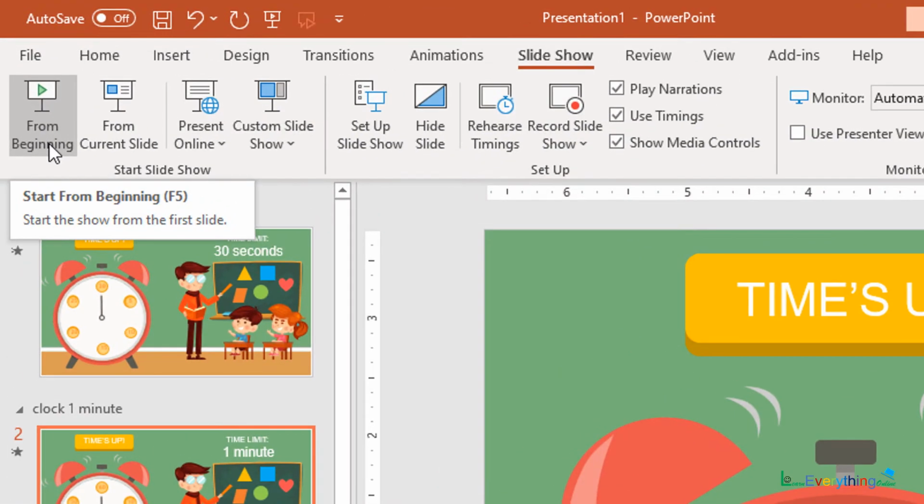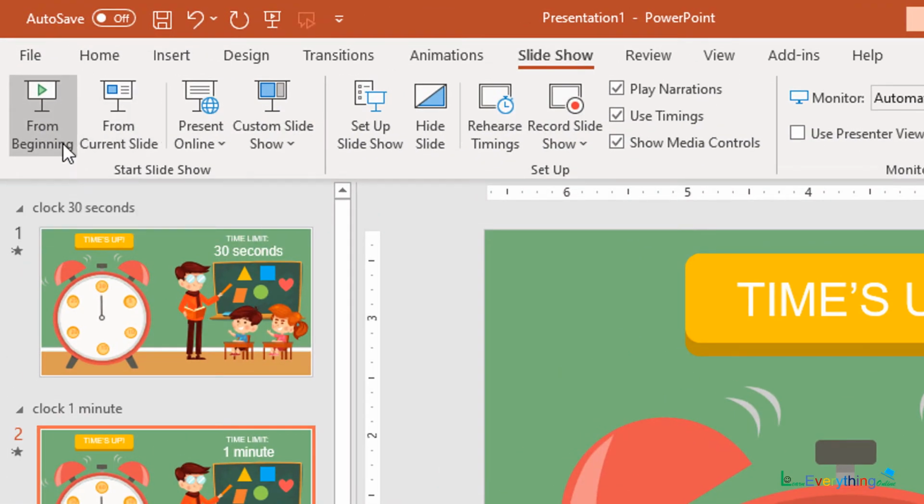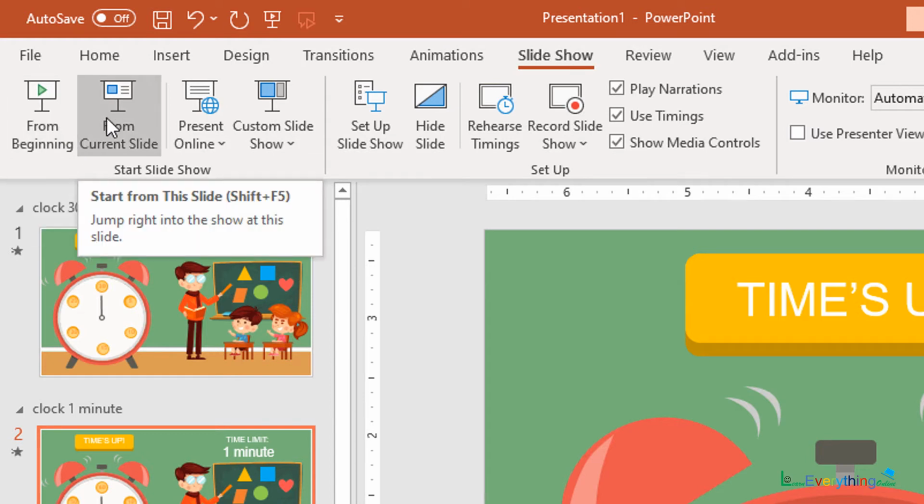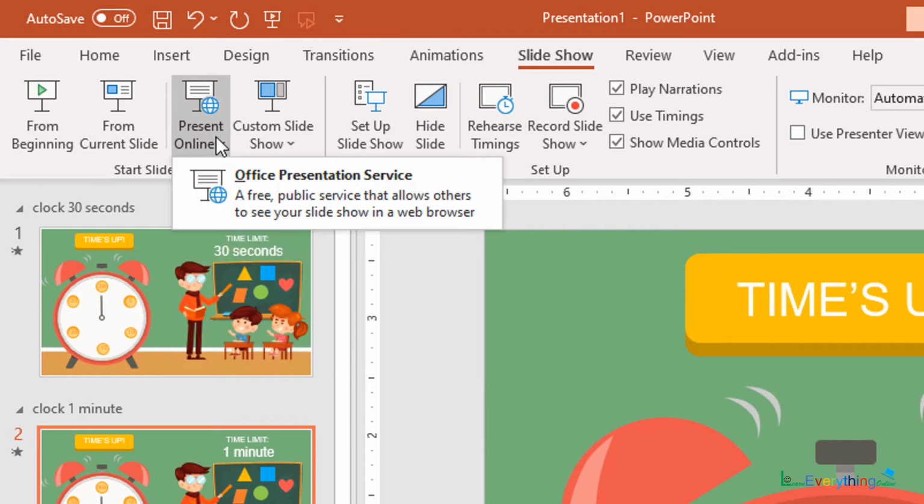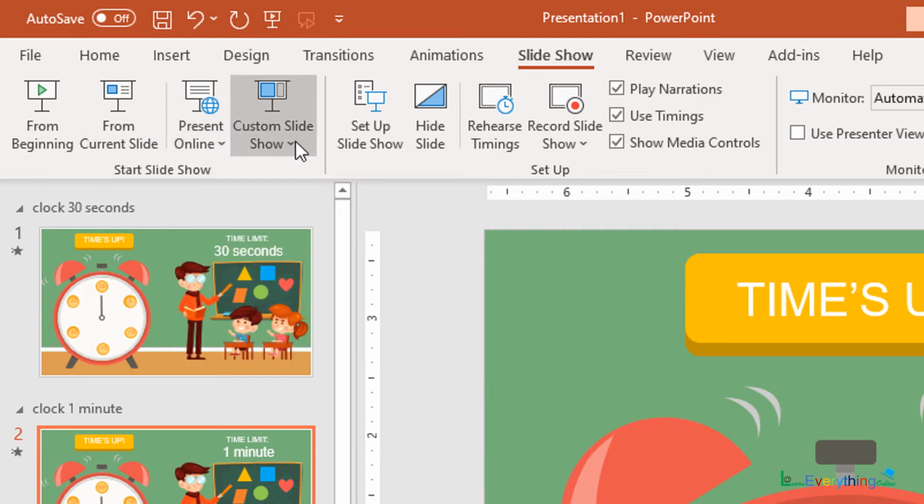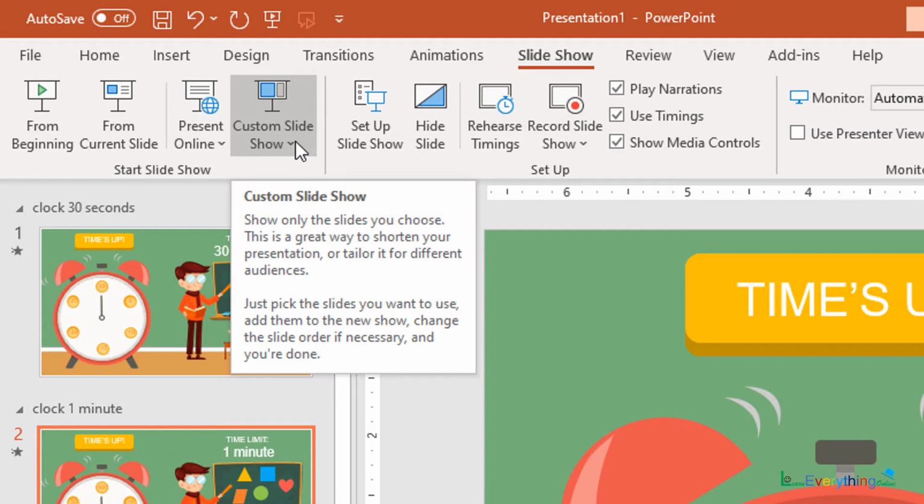You can start the slideshow by using the F5 button, that is always from the beginning. If you want to see only the current slide, you can use Shift plus F5. Then you can present this presentation online. You can customize your slideshow, because this shows only the slides you choose, and this is a great way to shorten your presentation if you don't want to show everything, or you want to hide some slides. In this case, just pick the slides you want to use and add them to the new show, and change the slide order if necessary.